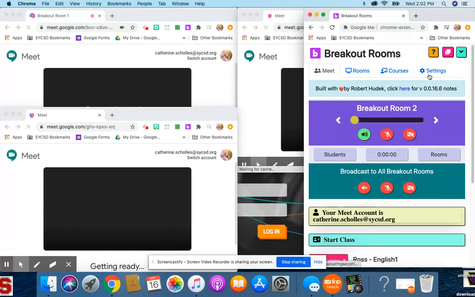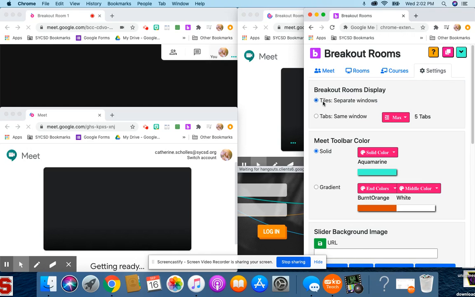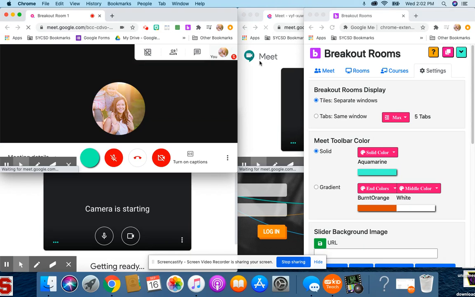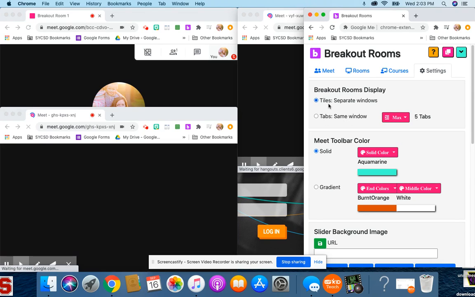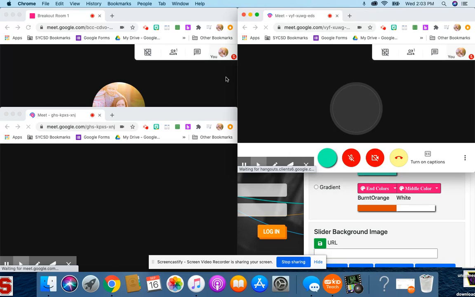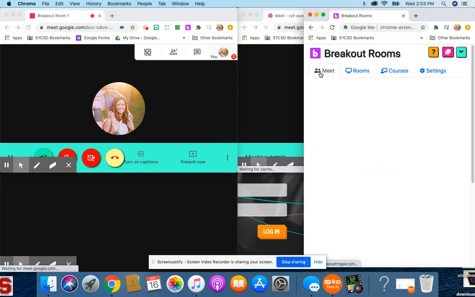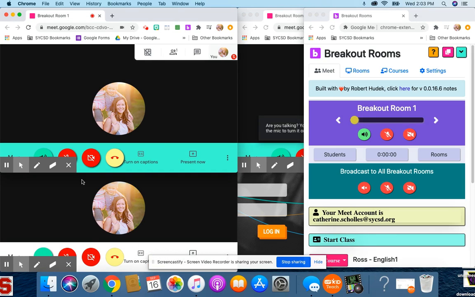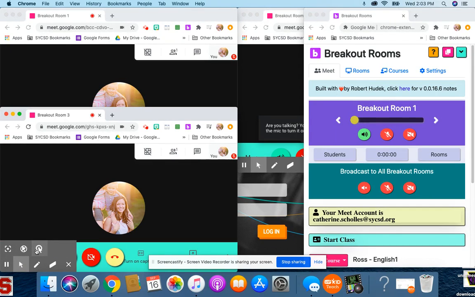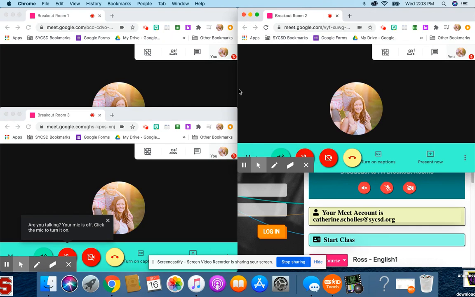And because I have it in settings that the tiles are going to open up in separate windows and not in the same window, that's why they're opening up here, here, and here. If I want them to open up in the same window, I can have different tabs, but I have it set so that they are opening up in separate windows. So as that loads, you will see at the top here, breakout room 1 is labeled on this tab, breakout room 2 is labeled on this tab, and breakout room 3 is labeled on this tab.